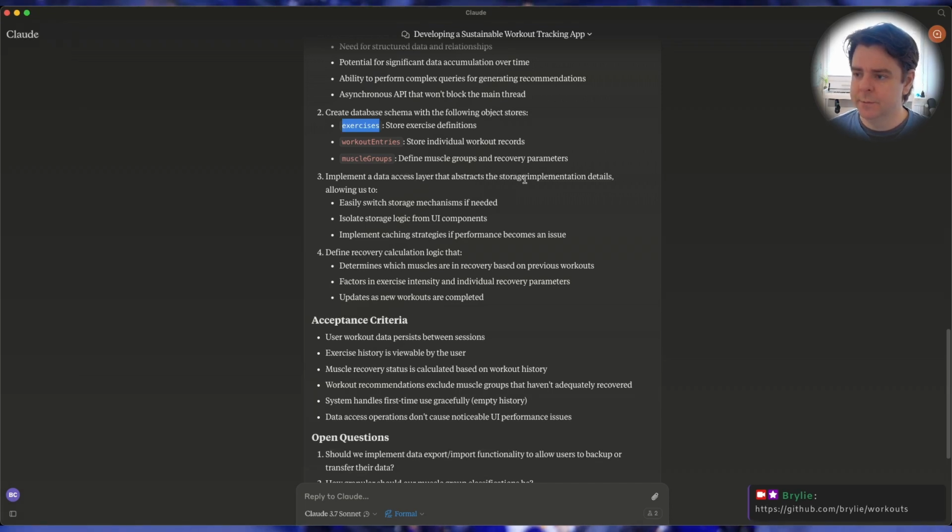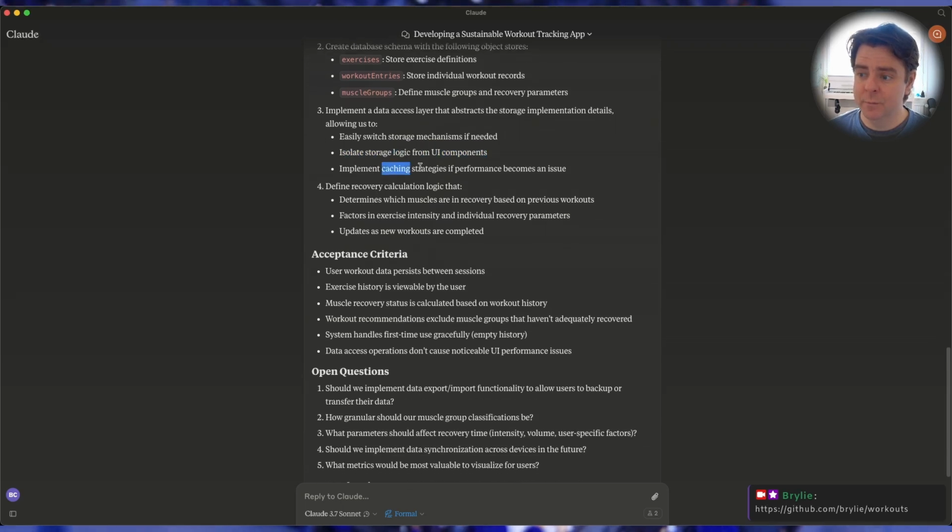Implement a data access layer that abstracts the storage implementation details so we can easily switch mechanisms. Isolates the storage logic from UI components, and we can cache the output if performance is an issue. Interesting. Recovery calculation logic. So which muscles are in recovery based on previous workouts? Yeah. We can probably split that into a separate issue, the whole muscle recovery. First thing is just to get the history, then get the history while keeping in mind the uses. So muscle recovery is the first use case, but don't try to do all that at once.